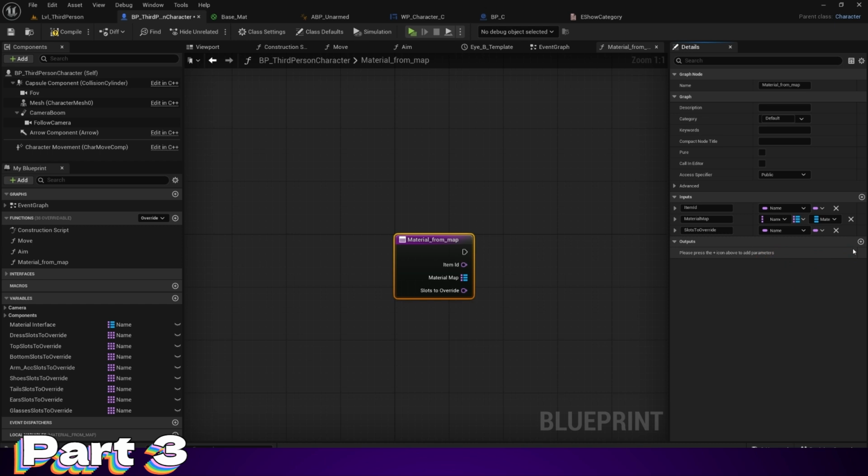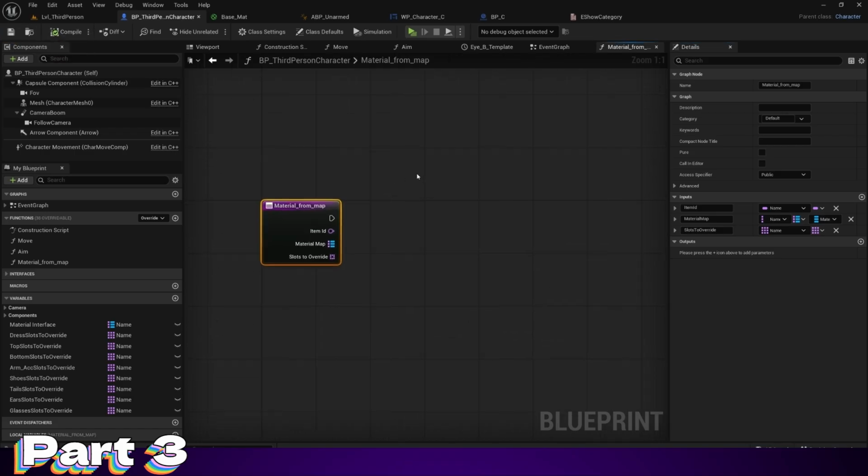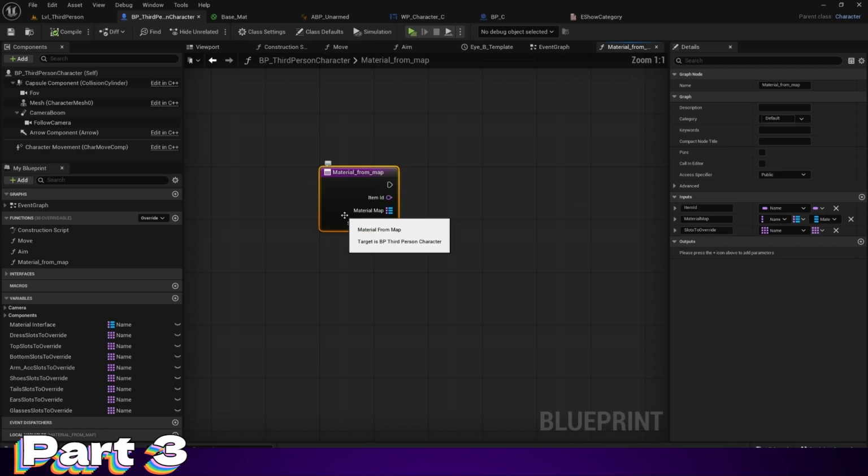Slots to override. Set the type to name array. This is a list of all the material slots on the character that we want to change when this item is selected. Think of it like saying, these are the slots that belong to dresses. Update all of them at once.